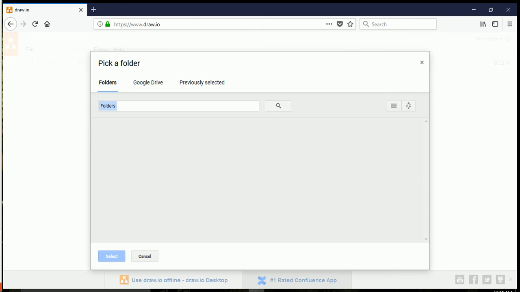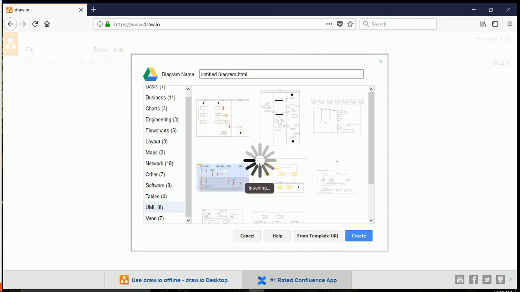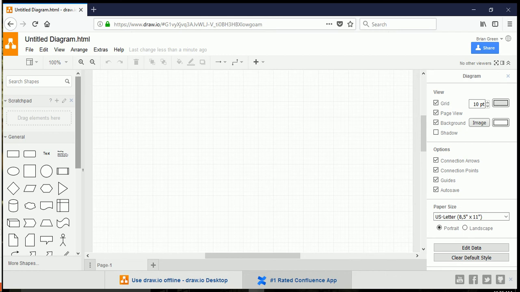I have to pick a place to save it in my Google Drive. So I'm going to go into my Google Drive. I don't think I have anything in my Google Drive, so I'll create a new folder and I'll call it Database Class. If you don't have any folders like me, it'll just prompt you to use the root folder when you cancel out. So I'm just going to click OK to use the root folder. I didn't change the name, so mine's going to be called Untitled Diagram.